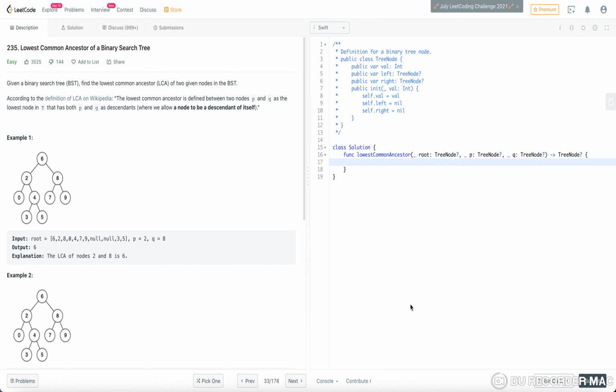Hi friends, today we will discuss another problem on lowest common ancestor, but it is for binary search tree, and the complexity of this problem is easy. So as you know, the lowest common ancestor of two nodes of a tree is the node for which both of these two nodes are descendants. Just like you see that 2 and 8 both are descendants of 6. So here the lowest common ancestor for them is 6.